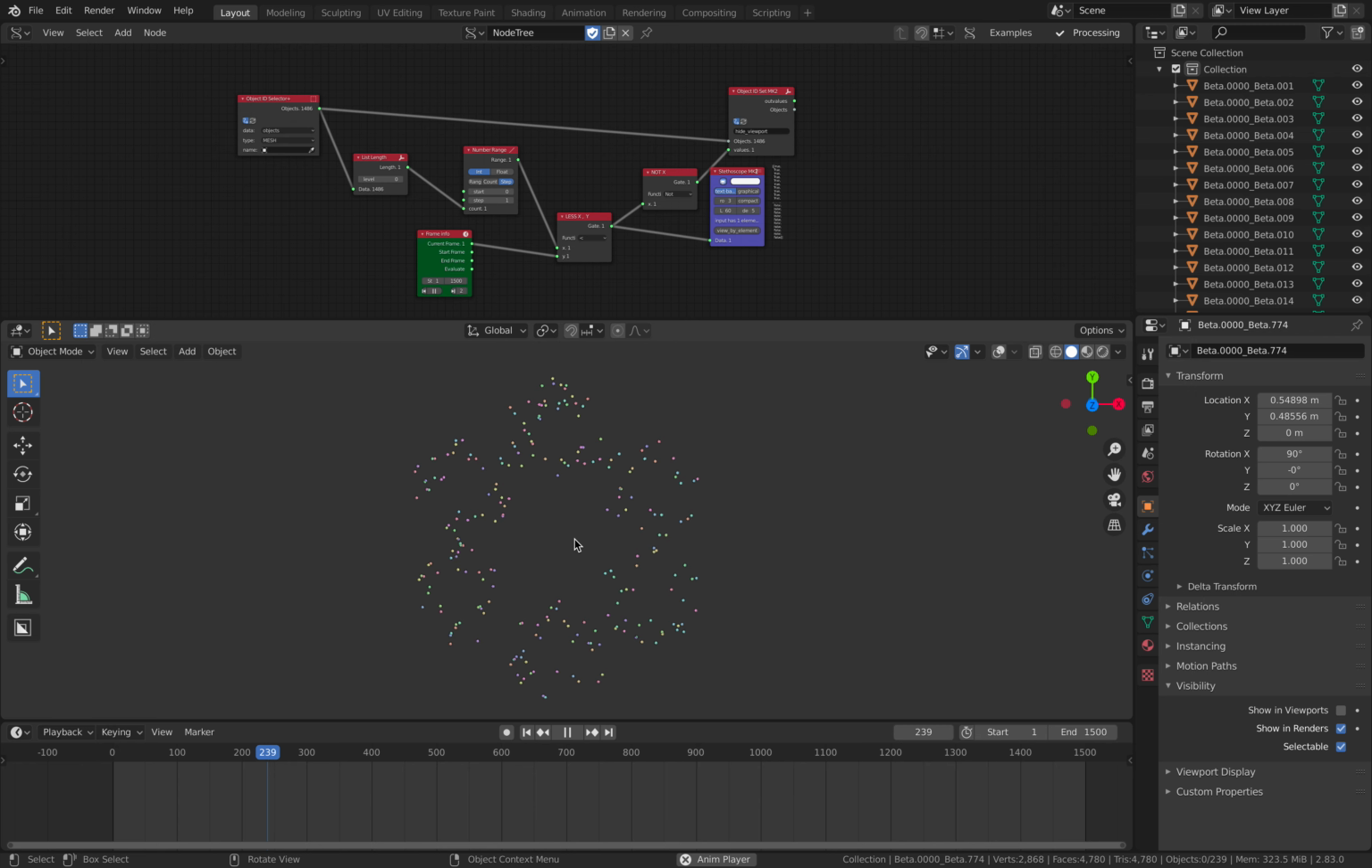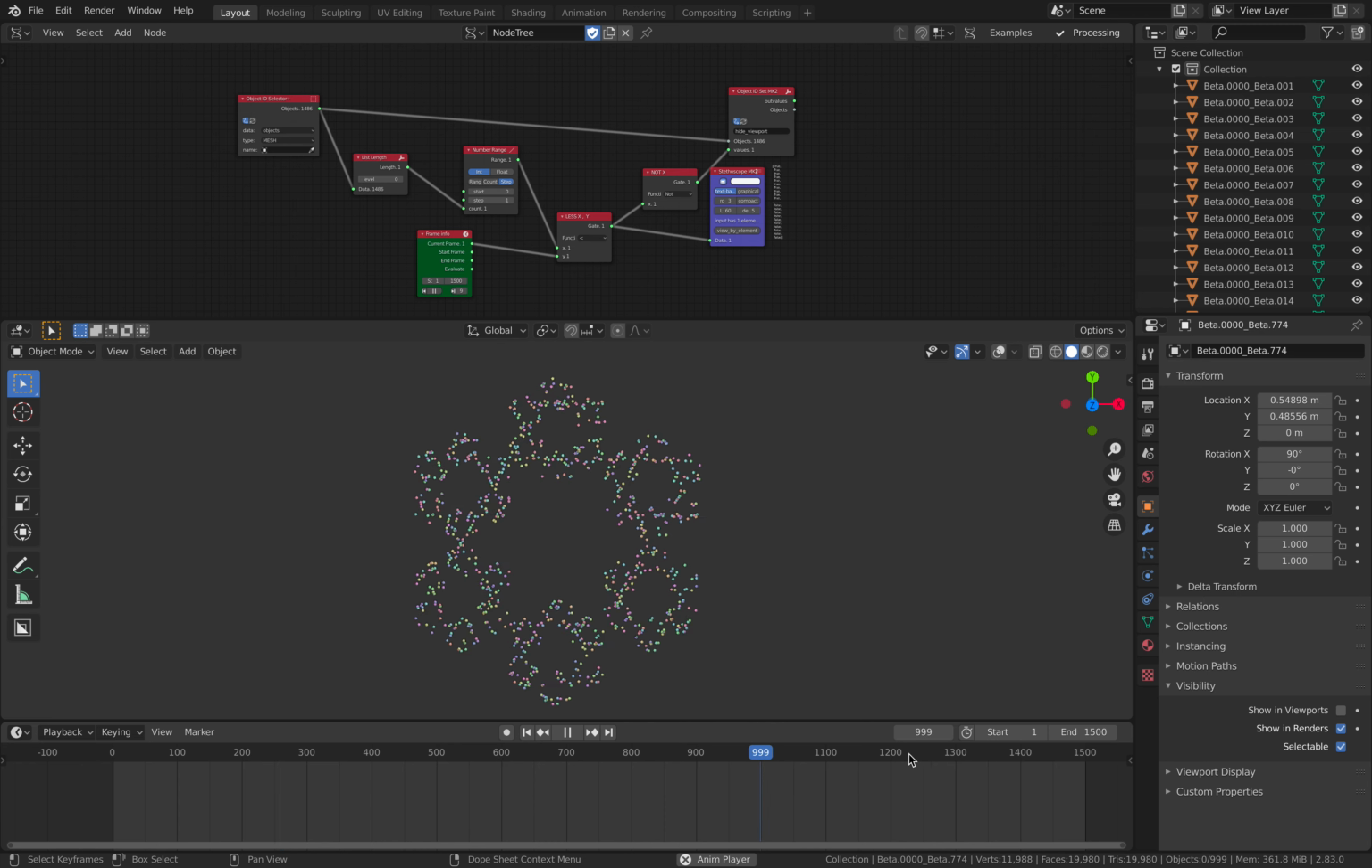The points inside the triangle are getting pulled by 6 different hexagon points, and it starts to get this kind of pattern. So if I fast forward, you can see it's starting to get this kind of snowflake pattern.